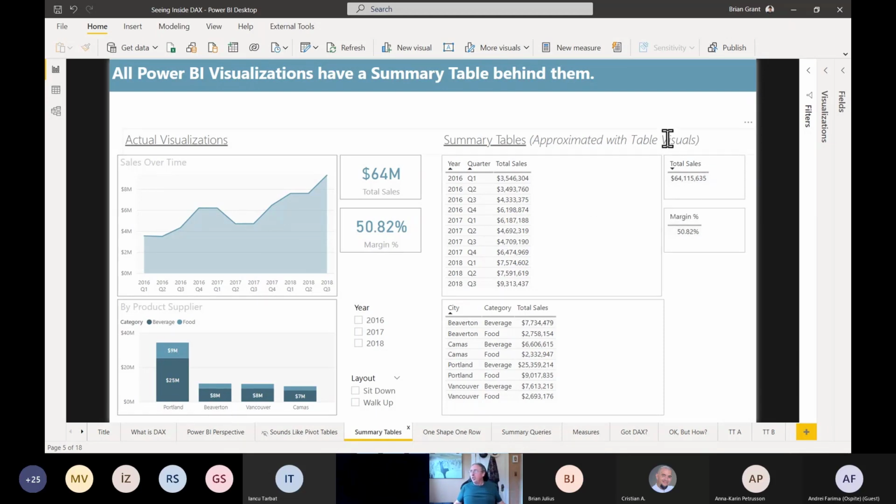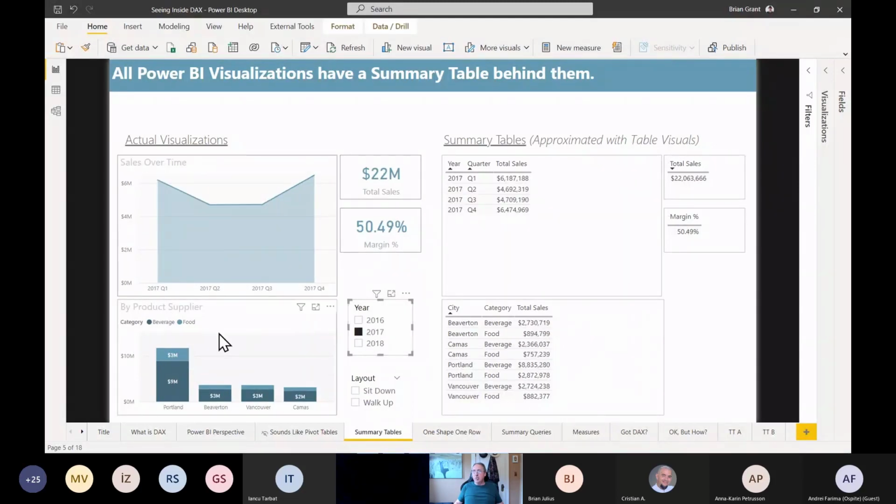Okay, cool. So now I want to point out that every time you interact with a chart, like by clicking on, say, 2017 here, these visuals change, which is what an end user expects.